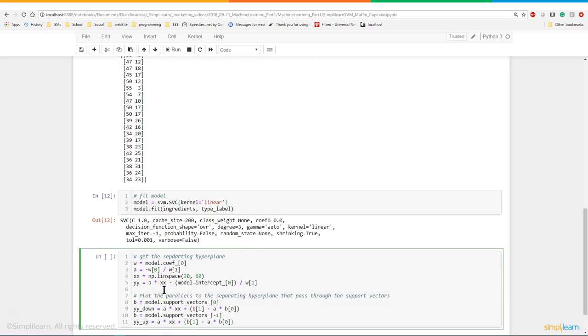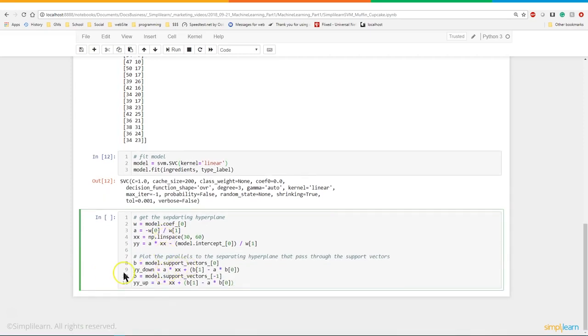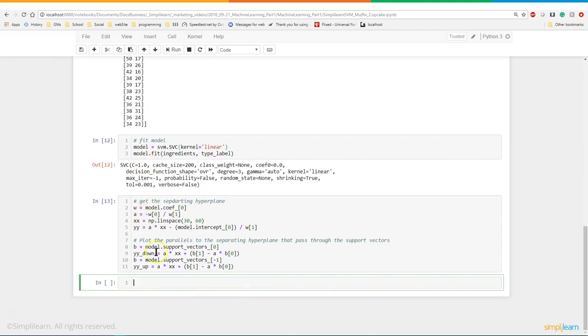And then what we want to do is plot it. So plot the parallels to the separating hyperplane that pass through the support vectors. And so we're going to create b equals model.support_vectors, pulling our support vectors out there. Here's our yy, which we now know is a set of data. And we're going to create yy_down equals a times xx plus b1 minus a times b0. And then the model support vector b is going to be set to a new value, the -1 setup. And yy_up equals a times xx plus b1 minus a times b0. And we can go ahead and just run this to load these variables up.